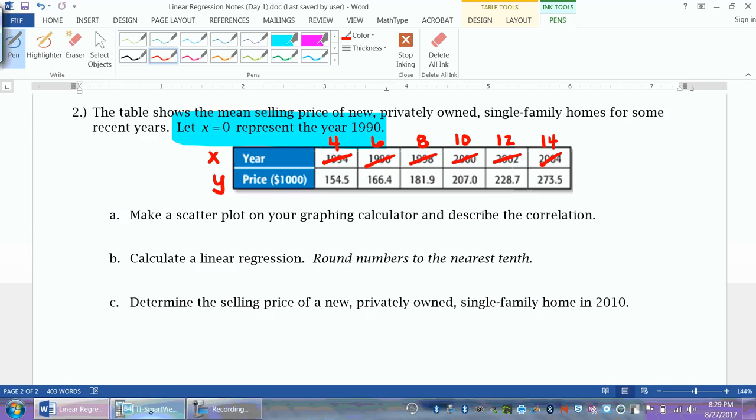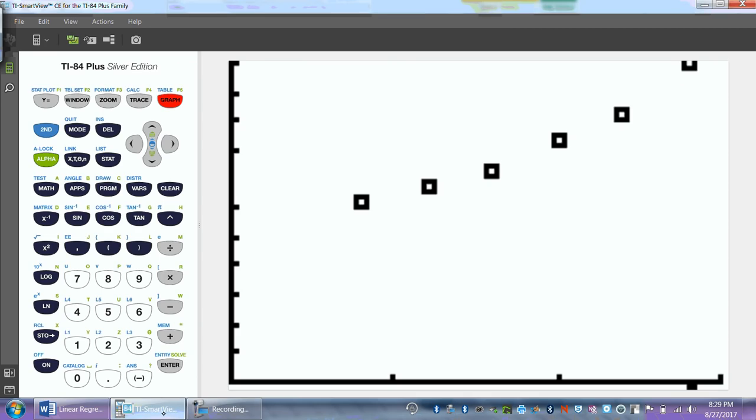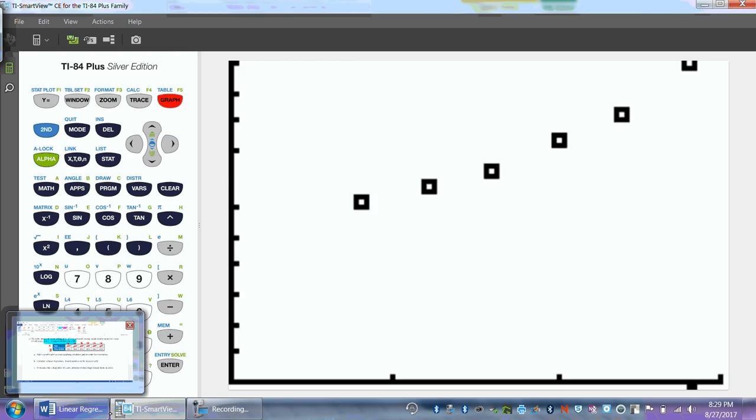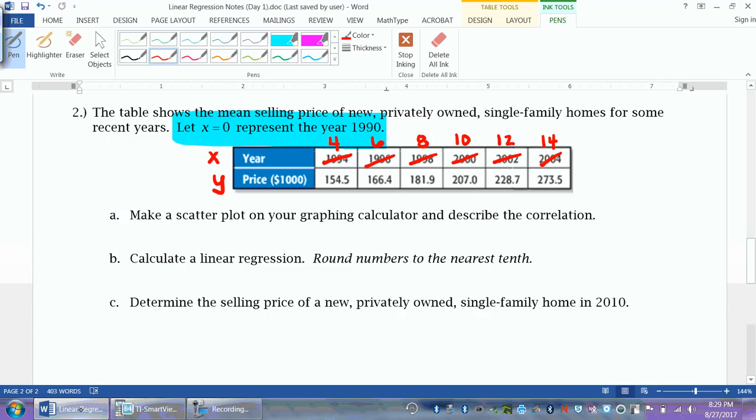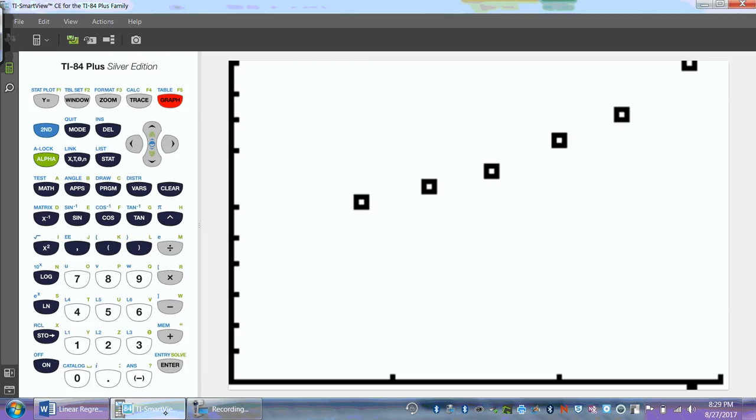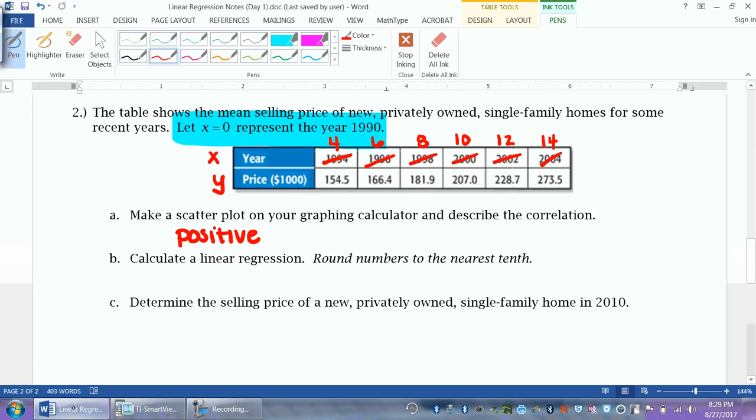Looking at the graph now, we can describe the correlation. This is definitely linear. The points are pretty close to a line. The slope is positive. And I would say if we put a line through there, it's a pretty strong positive correlation.